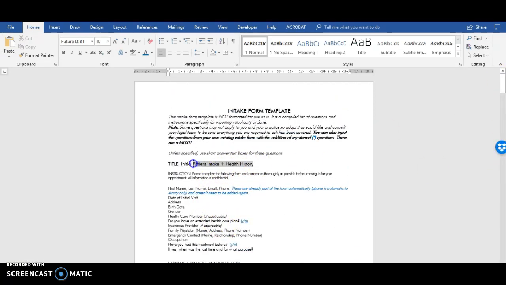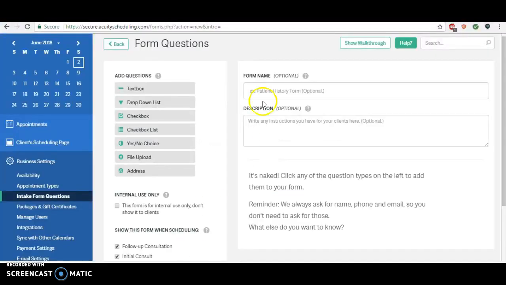I have the title here for you. I mean, you can choose what you want it to be, but I think initial patient intake plus health history is really clear. I mean, you can call it whatever you want.